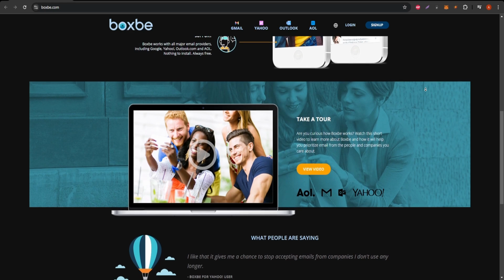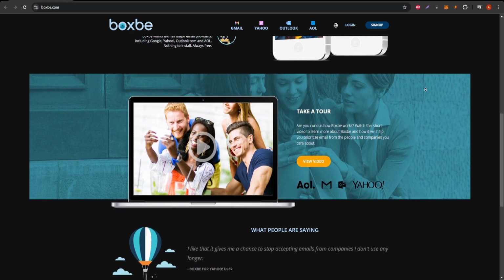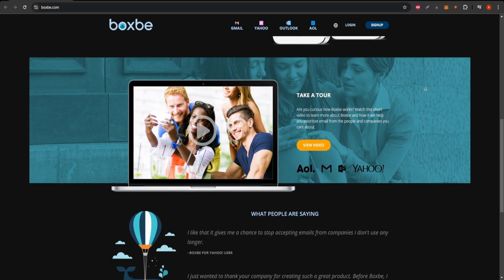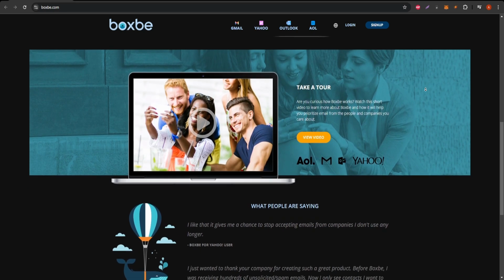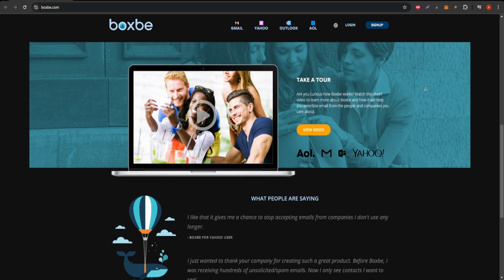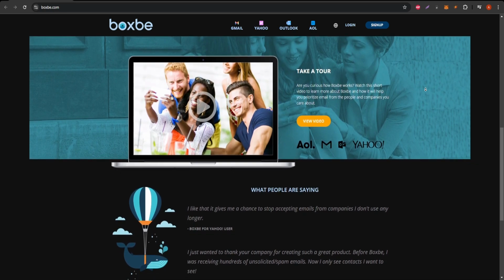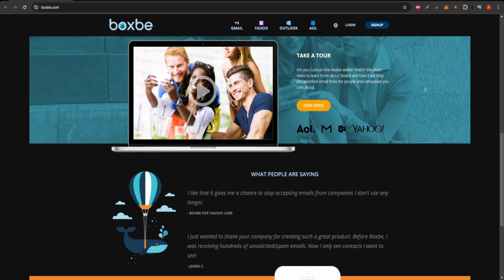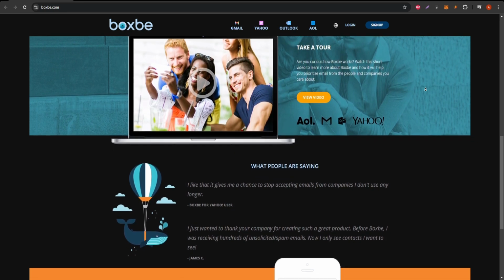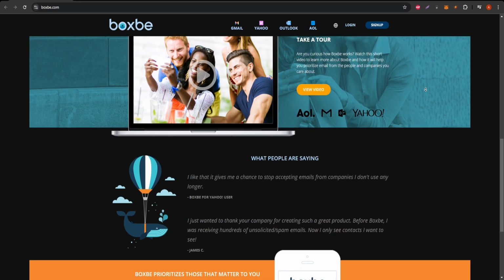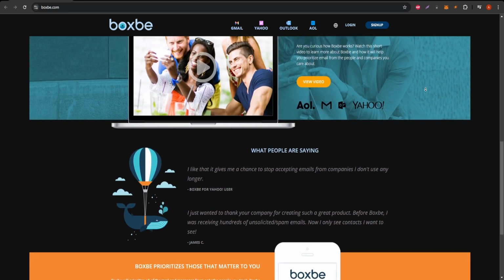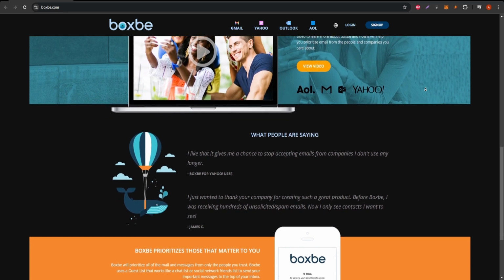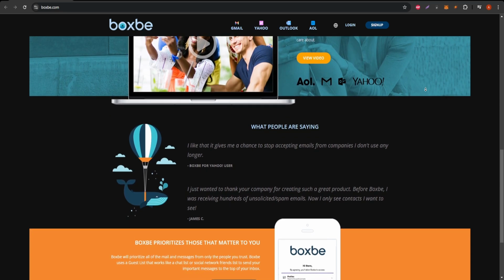Now, for those who are new to email management tools, Boxbe is simple enough to use without a steep learning curve. It's free to start, making it accessible for anyone who wants to give it a try before deciding to commit. However, there are some limitations. For instance, Boxbe works best with Gmail, Yahoo, and AOL accounts, so if you use a different provider, it may not integrate as smoothly.